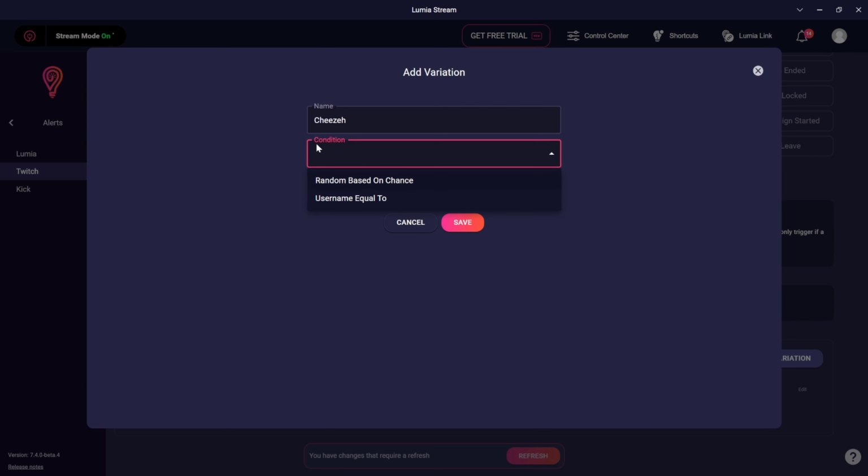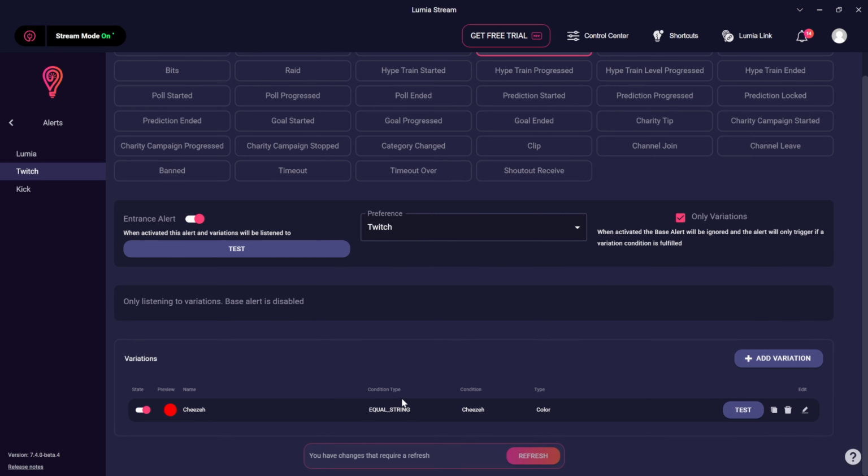From there, you're going to hit the condition and username equal to. And here's the important part. You need to put it exactly the way it's spelt, with capitalization, letters, whatever is different or unique about their name. You have to make sure it's spelled exactly the same way. From there, hit the save button, and you have your first variation of walkout music.